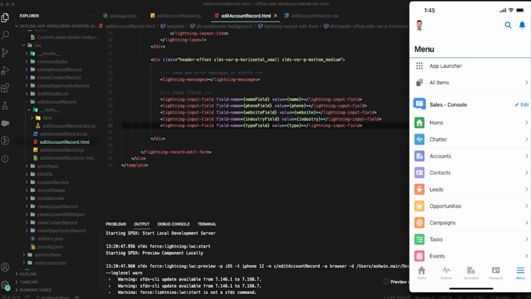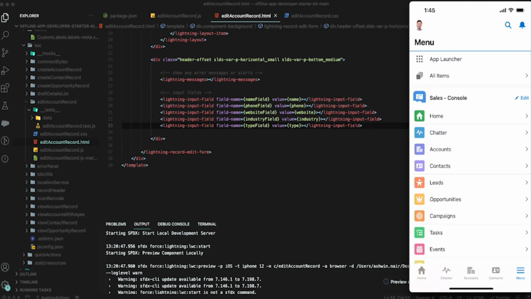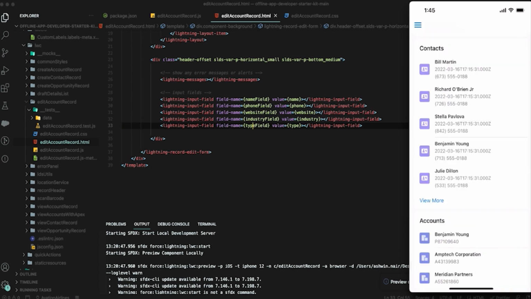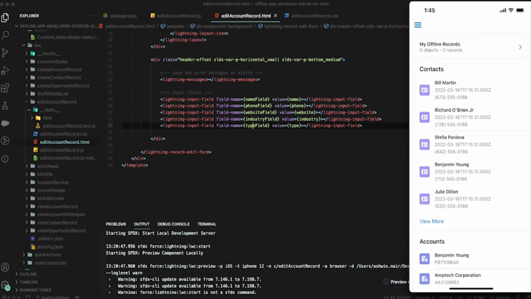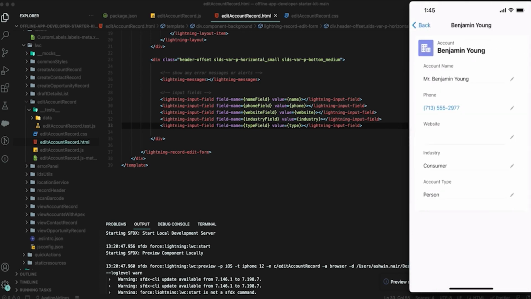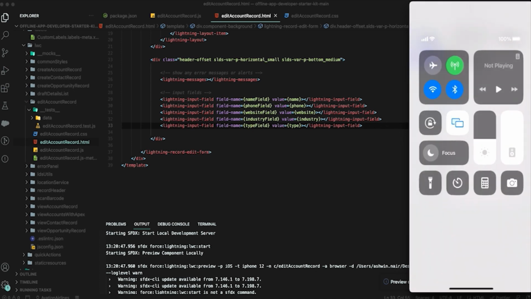Now, how do I access the offline app? To do so, simply go into the Settings view and select App Launcher. Next, scroll all the way to the bottom and select the offline app. Now, we're within the offline app and we can see our contacts and accounts records, everything that we originally configured from within our briefcase. For our example, let's go into Benjamin Young's account record. And from here, let's ensure that our device is in an offline state so we can ensure the changes that we make are accessible and available offline.